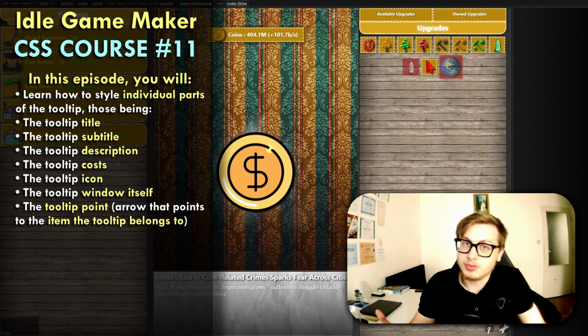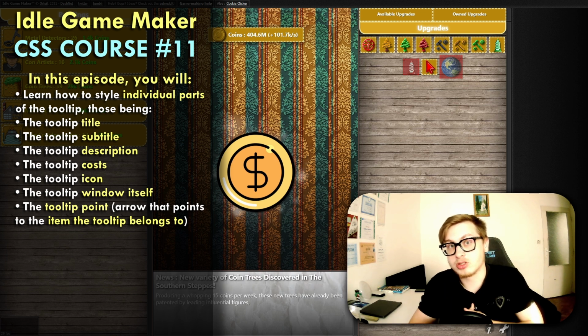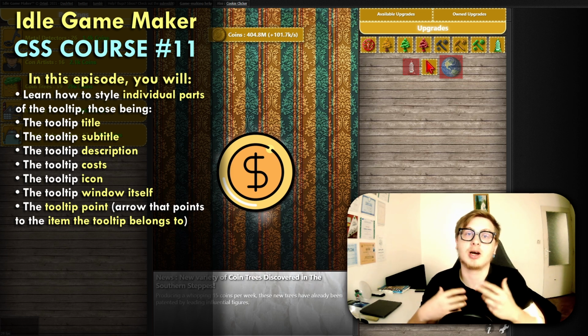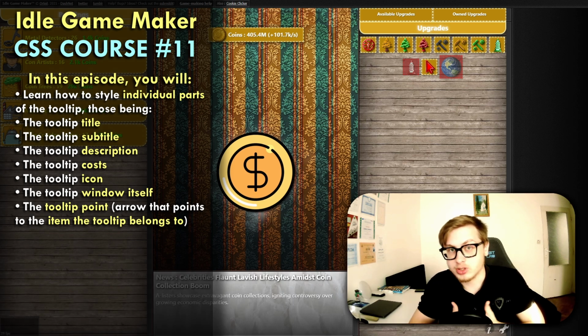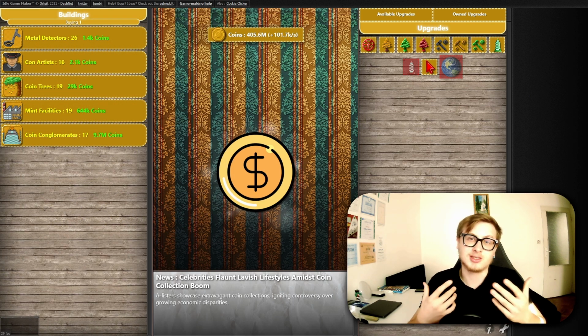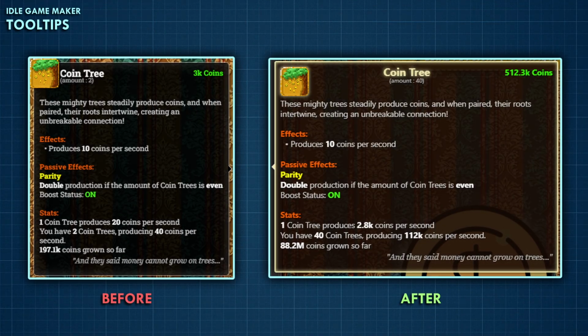This episode is going to be all about tooltips and how to style them. Tooltips are the primary source of information explaining to the player how the mechanics of your game work. And that's the reason why styling them well using CSS is important. Let's get into it. In this video, we're giving our game's tooltips a complete visual overhaul.